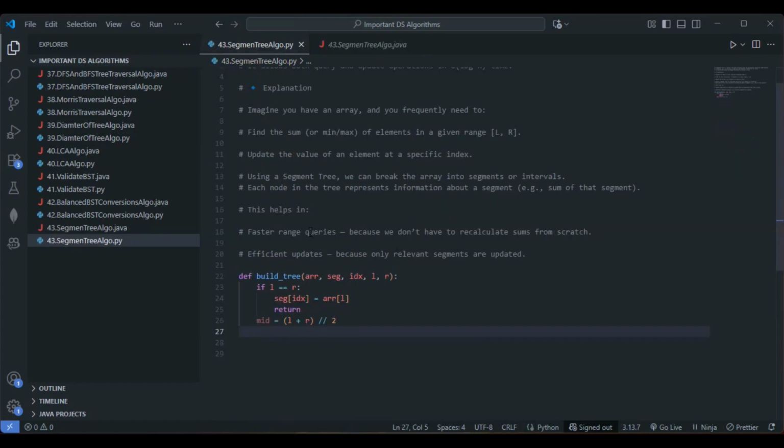So now let's move on with the further things. First we have to build the left child, and then the right child. We know this, right? Let's build the left child first. We will do it recursively, so I'll go with build_tree here. What are the things we have? Array, segment. As it is a binary tree data structure, we'll go with 2 into index plus 1, also left comma mid.